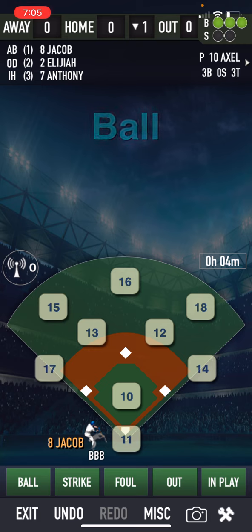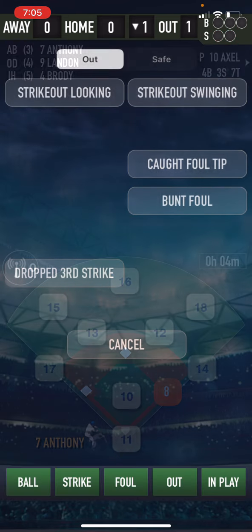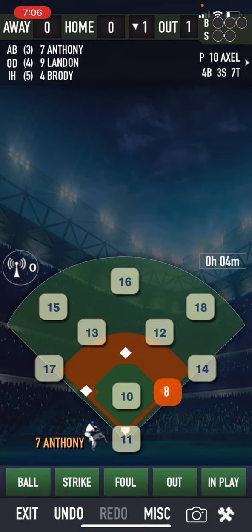If he gets 4 balls, it'll also automatically walk him. Same as if there was 3 strikes, automatically out. And it'll move him.